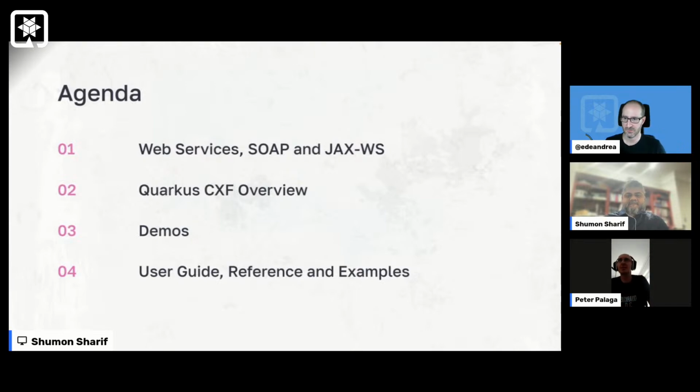This sketches the agenda today. First, we will introduce Quarkus CXF in the context of various other technologies which may serve the same purpose. Then we will go on to introducing Quarkus CXF itself. Then we have two short demos, and at the end we will give you some references where you can go if you are interested in writing applications with Quarkus CXF. Next slide.